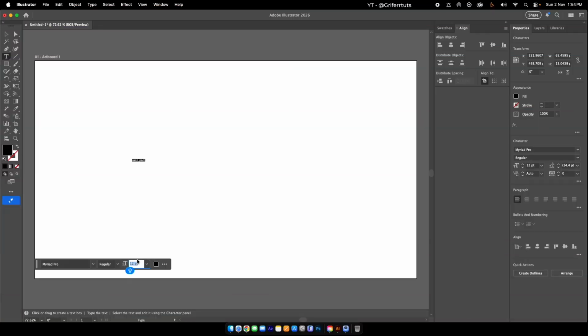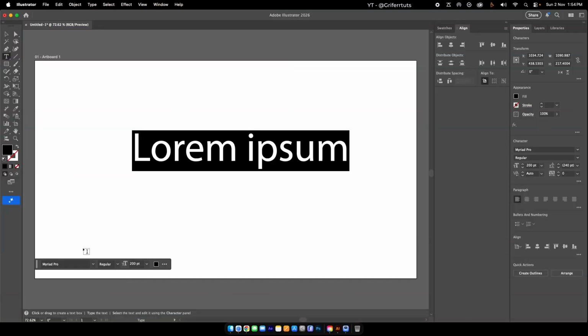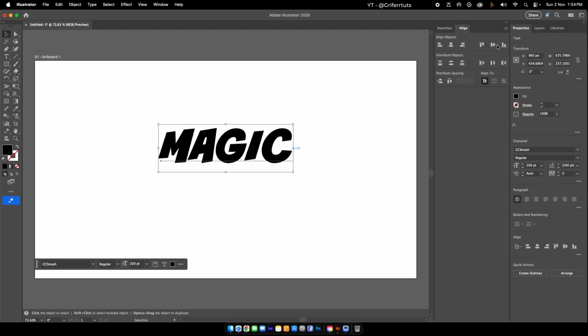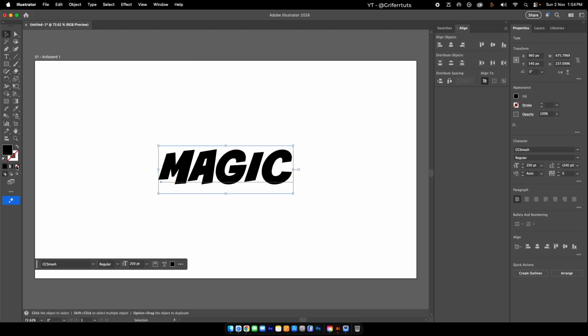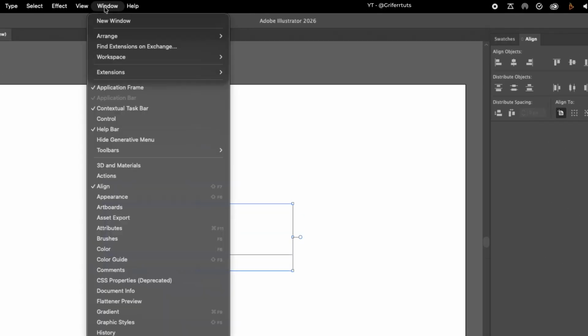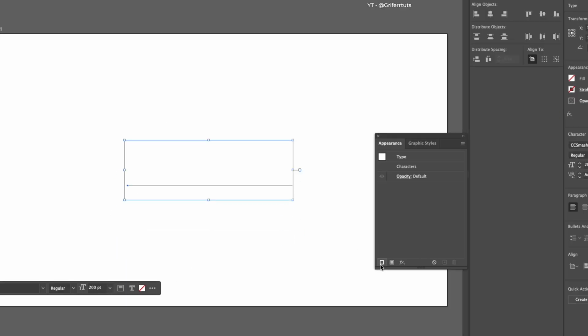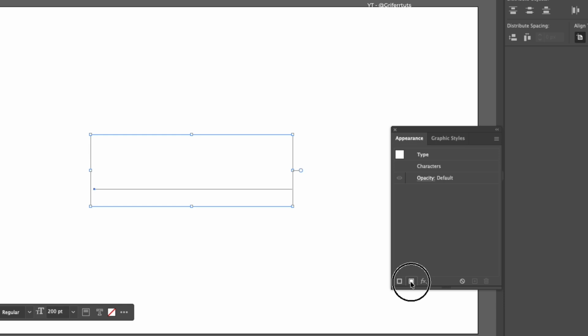First, create a text layer and disable its fill color. Then, go to the top menu bar, choose Window, and click on Appearance. Now click on Add New Fill. This will be your text color.